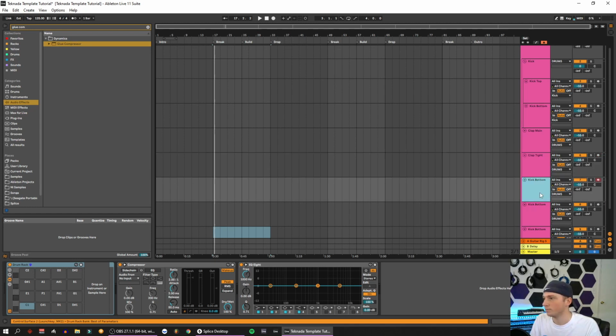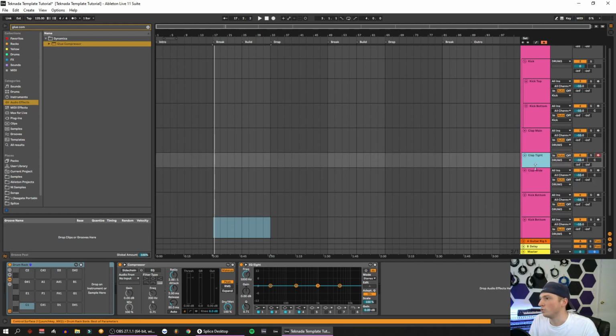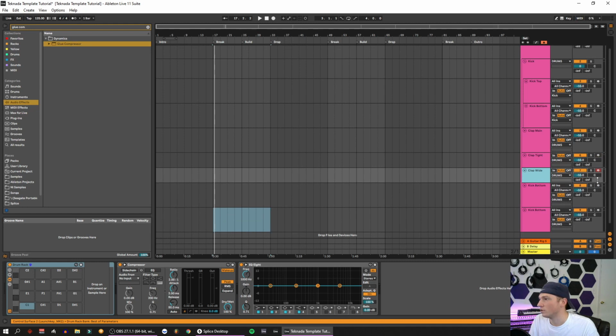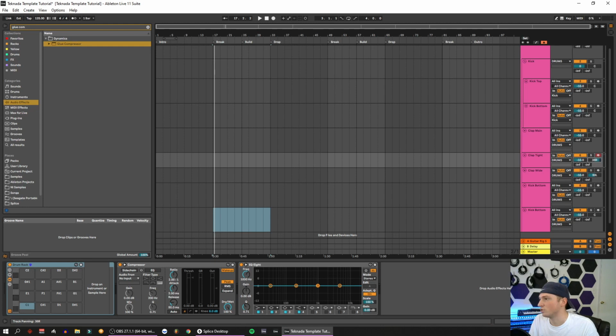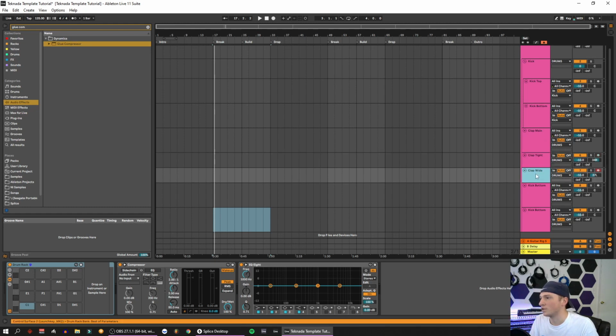A clap tight. And a clap wide. And then you might want to pan these a little bit. Now some people will put the same clap on these and then just pan them hard left and hard right. It really just depends on what samples you're working with and what kind of feel you want, but I would definitely have a clap main that's relatively centered and then some other accent claps that make it feel a lot more full and have those panned a little bit left and right.